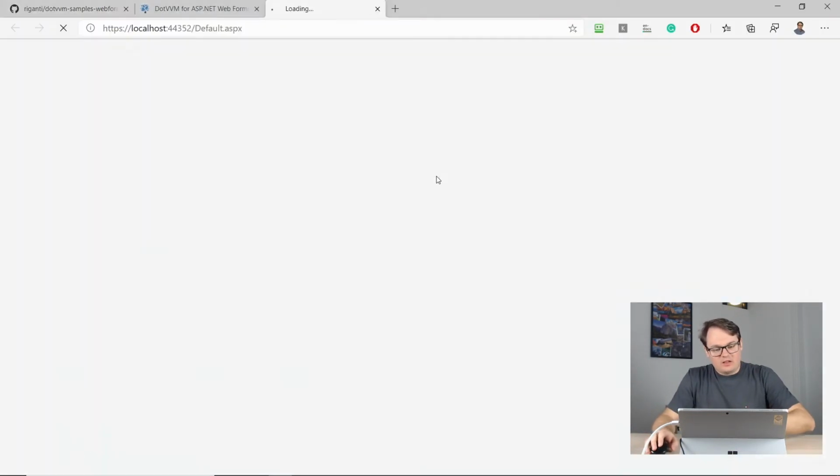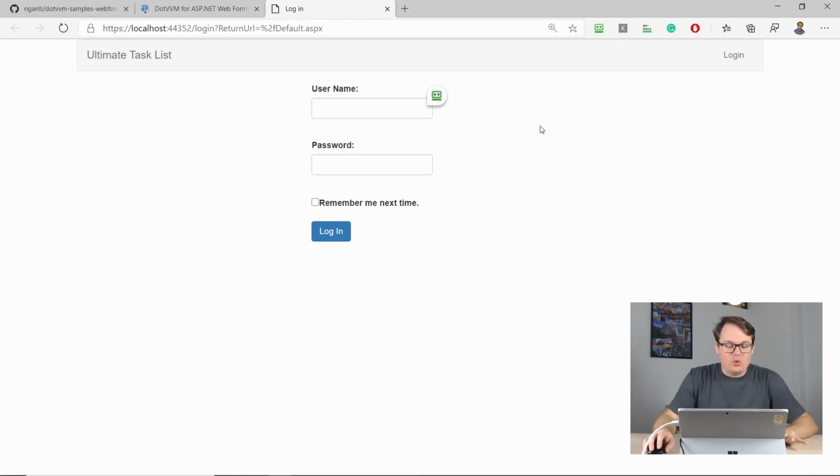First, I will run this application. It's a simple WebForms application. It's just one page, and it's not a real WebForms application. I have written it a few weeks ago, but I have tried to compose it in a way that you would see all the differences between the .vvm markup and the ASPX markup.